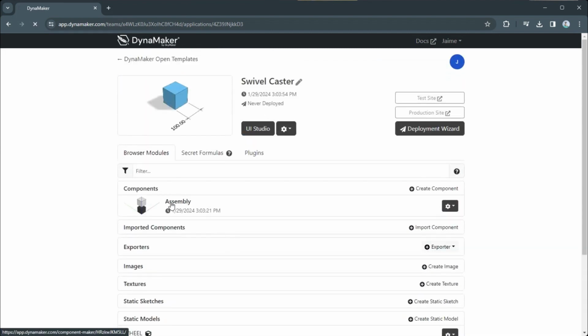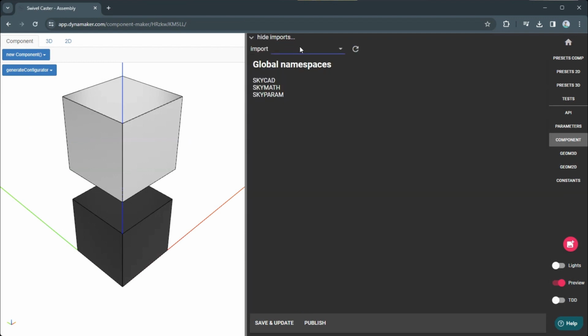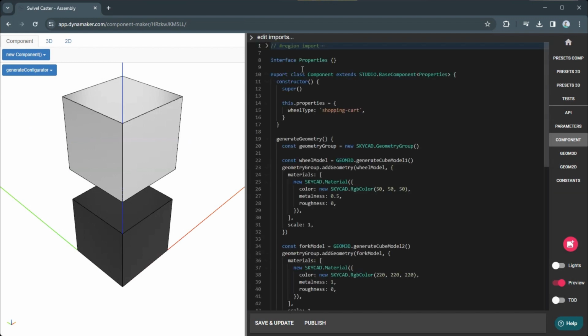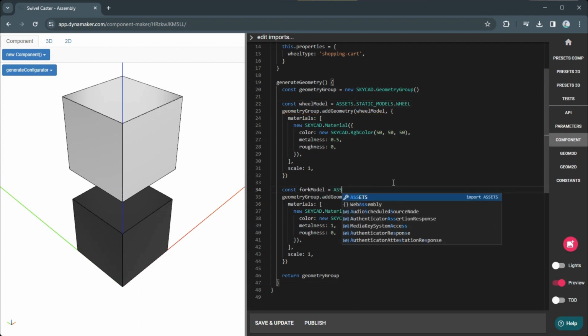Next, go into your component where you want to add them. In this case, assembly. Make sure to import your assets at the top of the code section and simply add them by typing assets.staticModels. As you type, you will see all the static models available from the dashboard.